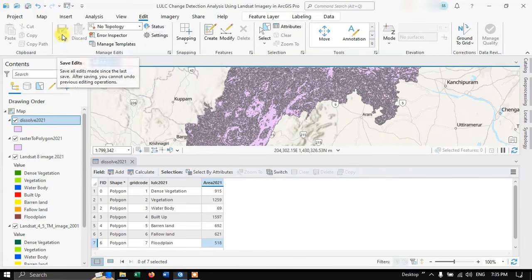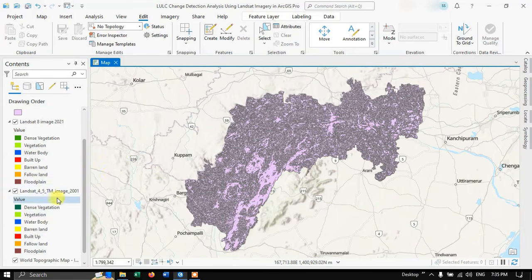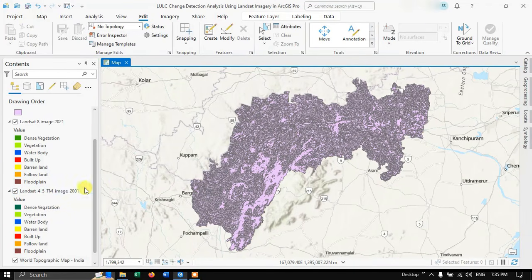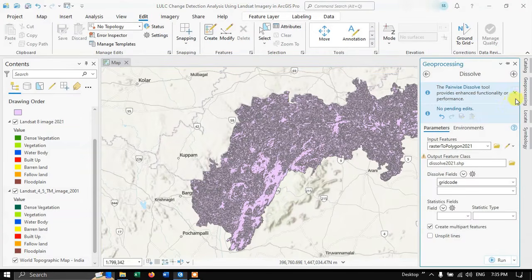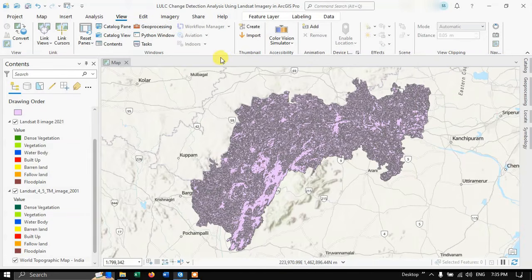So now we have calculated our area for LULC 2021 of the Landsat 8 image, and we're going to apply a similar set of procedures to our Landsat 4-5 Thematic Mapper image of 2001. So first we're going to navigate to our geoprocessing section here. You can navigate to this option here, view section. In that we can click this option called geoprocessing. And in that we're going to receive this window called geoprocessing here.